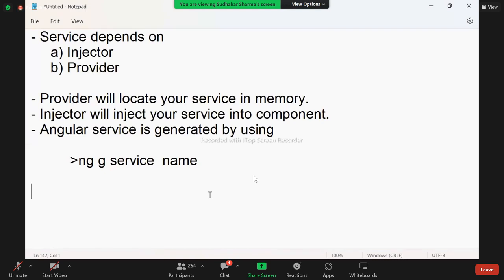Suppose we are fetching data from an API and we are trying to use the data in various components. I designed a shopping component, I designed a products component, I designed some other component. Everywhere I am using fake store data. Then instead of writing in every component, you create one service. That service can communicate with your APIs and get the data from the API. You inject that service in any component you want. That will reduce the effort.